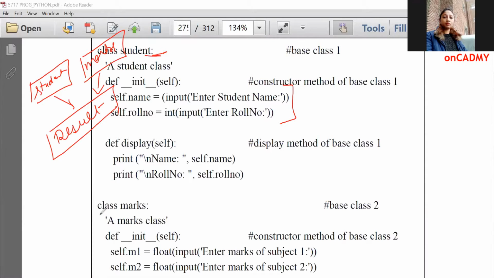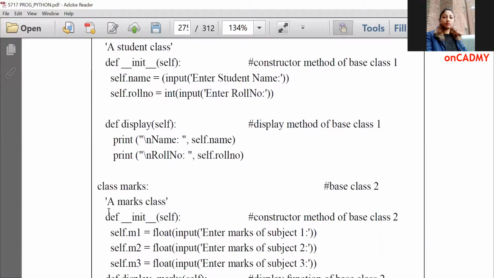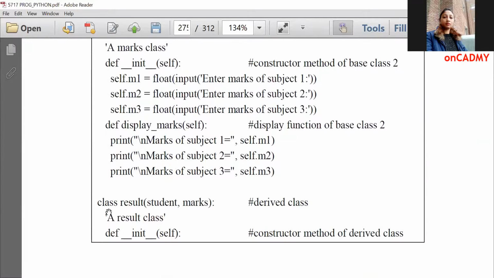And after that, we have created another class marks, where we create its init method, where we take input of marks of 3 subjects, enter marks of subject 1, 2, and 3. Here we are taking input of marks of 3 subjects, and then we are going to display marks by using the display marks method. Fine. So this class represents marks only, and the previous class was representing student.